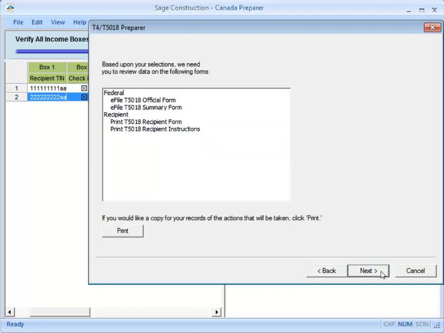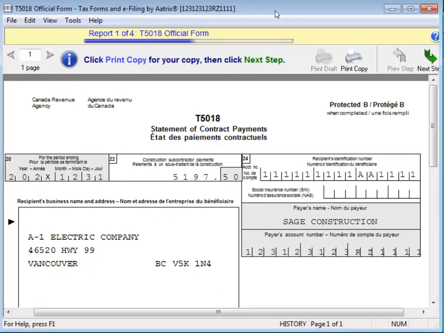Note, you cannot submit the printed T5018 Summary and related slips from this task to the Canada Revenue Agency. Review the list of forms that you're about to generate. You can print this list out for your records. Click Next. Completed forms are presented on your screen. There are 4 sets of forms, each in a report. And you can use the arrows to move from page to page to review the forms in each report.